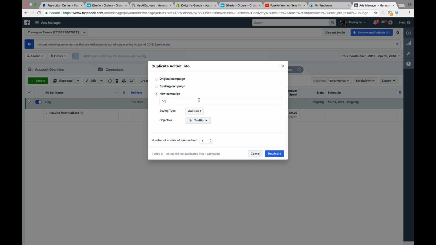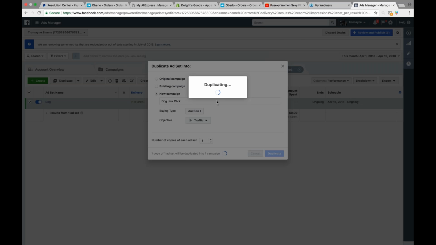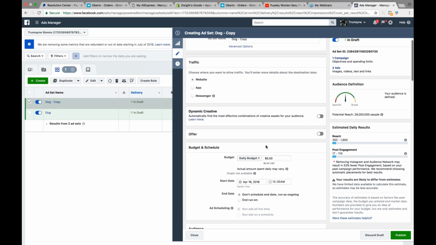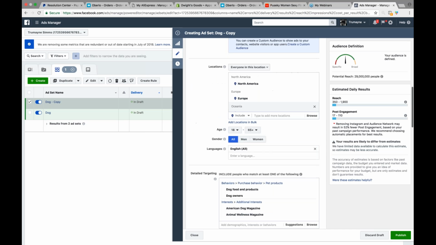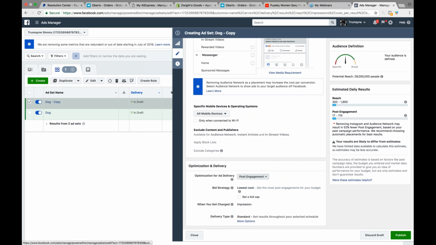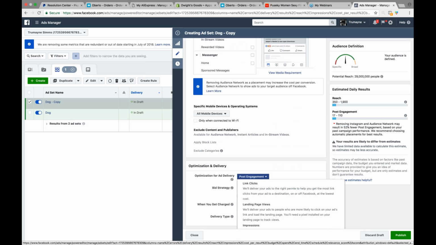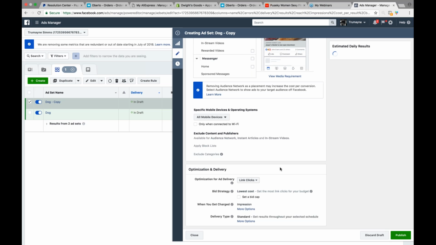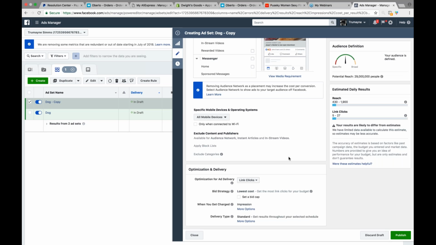So I'm going to call this one dog, and we will call it link click, so that we understand what that is. Okay, cool. So now this is still going to be $5. The only thing that you need to change here is the bottom of the optimization, because now we're not optimizing it for page engagements, but we're now optimizing it for link clicks. All right. And so now I have a $5 PPE and I have a $5 link click ad.